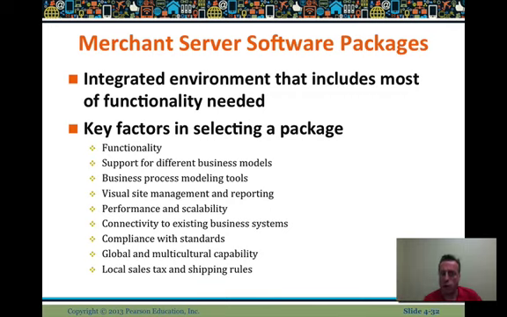What global and multicultural capabilities are required? Is there specific language support that is required for certain markets overseas? And then what are local tax and shipping rules? Are there shipping rules for shipping overseas and customs waivers that need to be factored in? Are there local sales taxes in a municipality throughout the 48 lower United States? And how is that impacted?